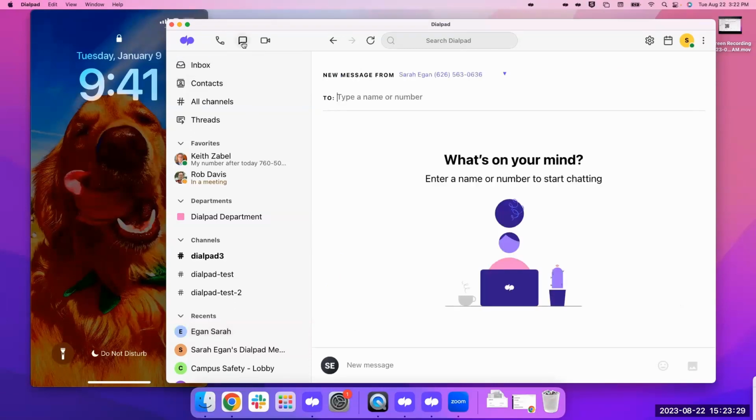I can also send a message from a department or a shared line. So you can toggle your caller ID at the top, just like you could for a phone call as well. Keep in mind, if you are in a department and you send a message from the department line, other operators within that department will be able to see those text messages and also respond to those text messages.